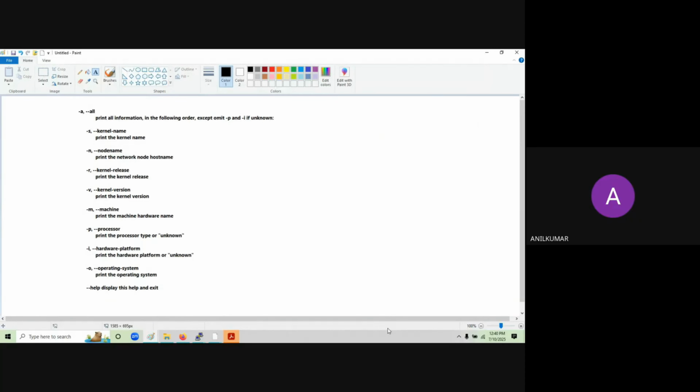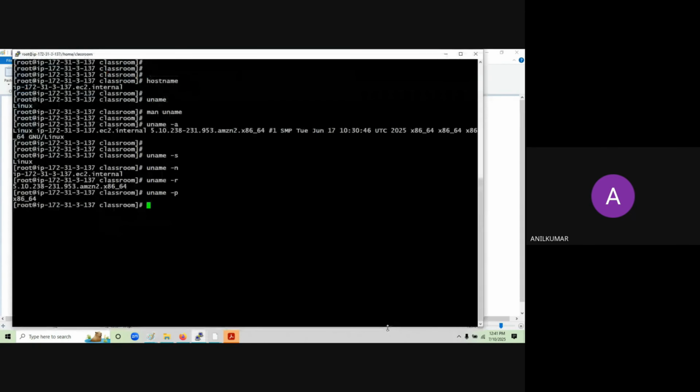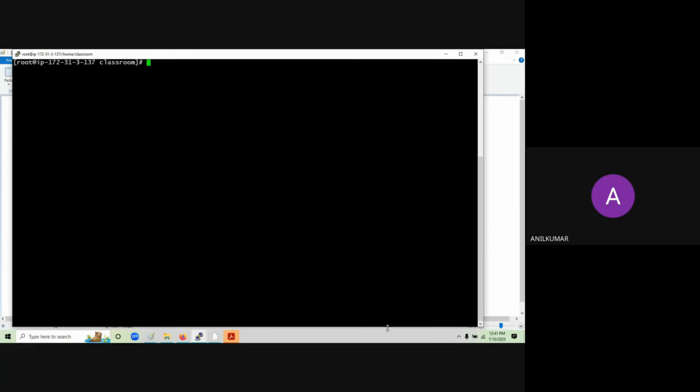The options only is to you will be getting the relevant information. Okay. The next one, to see the list of users, cat etc password.